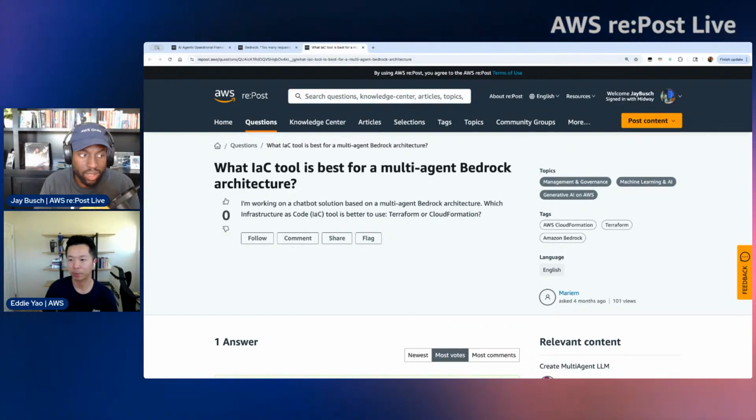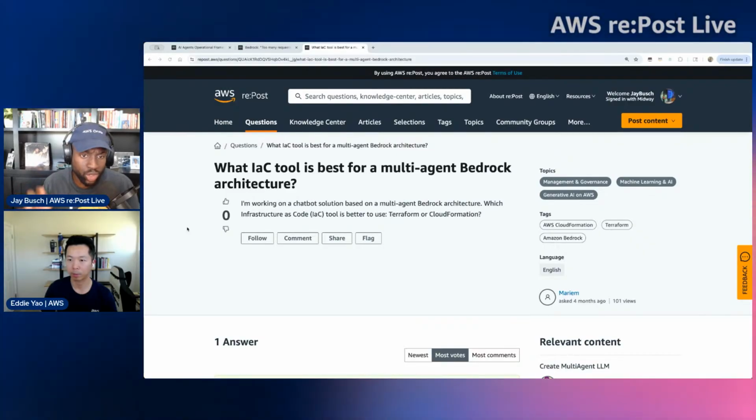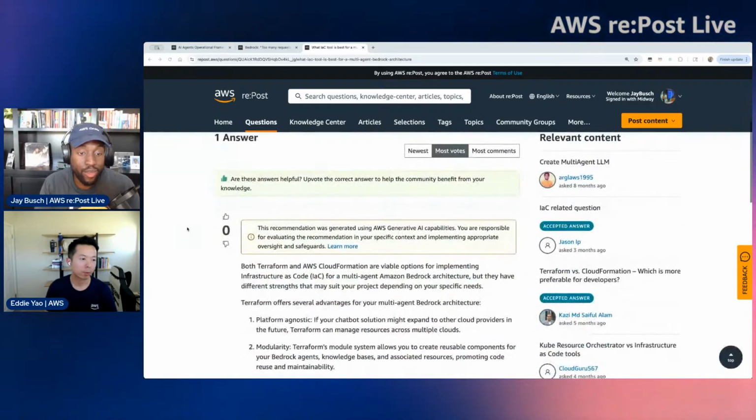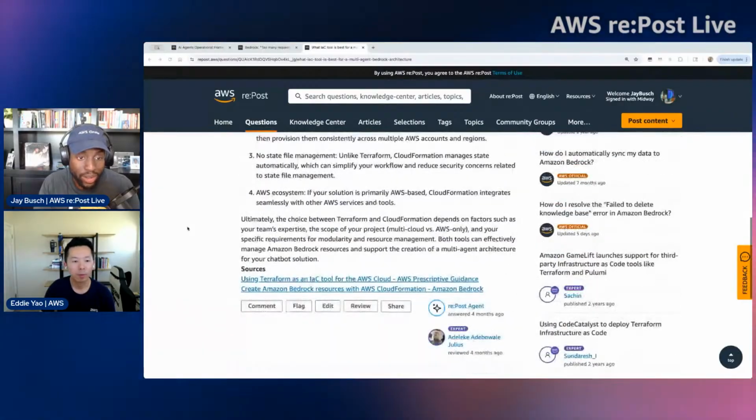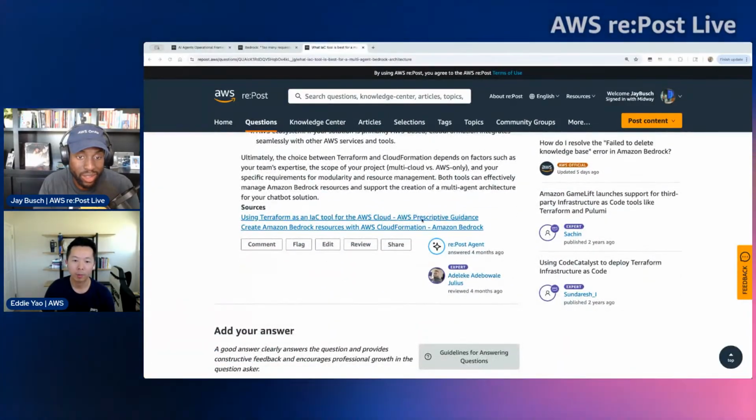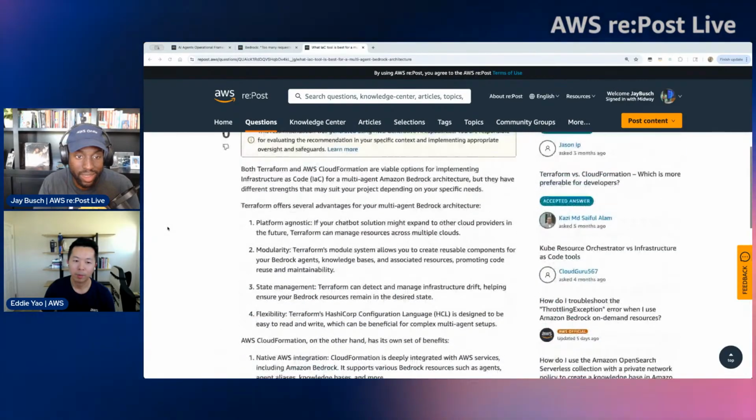Mareem, I hope I'm saying that right. Sorry, Mareem, if you're out there, is working on a chatbot solution and was curious what IaC tool is best for it. Was curious if you had a preference, Eddie: Terraform or CloudFormation or anything else that you like out there. Obviously, both are supported, but I wanted to pick your brain on this. Oh, it looks like the re:Post agent and the community are all over this. What do you think about this?